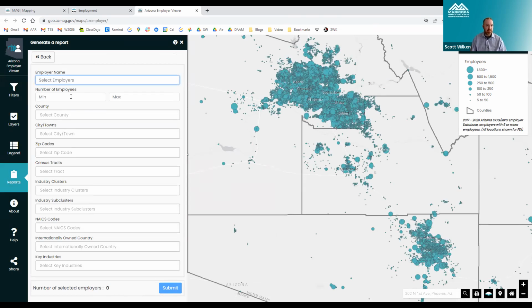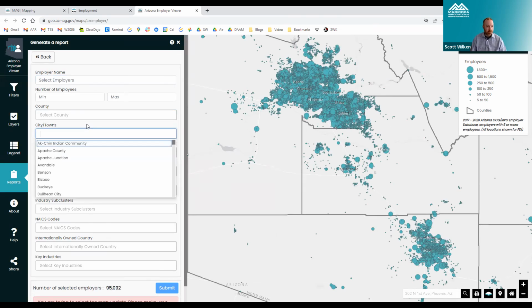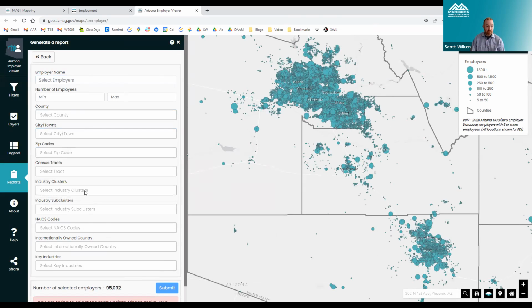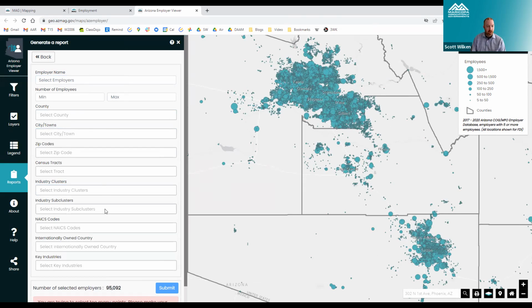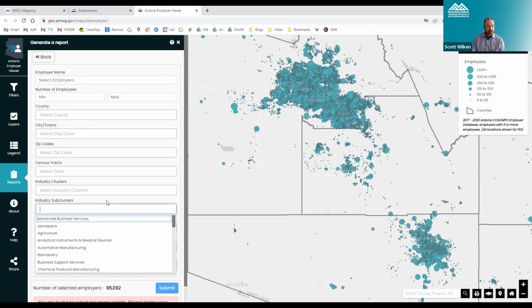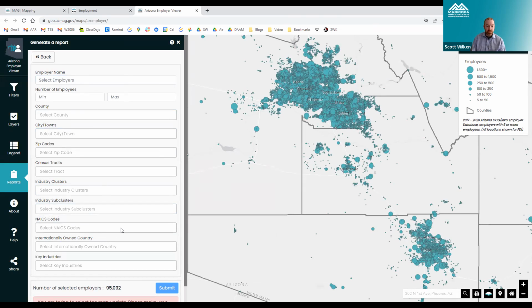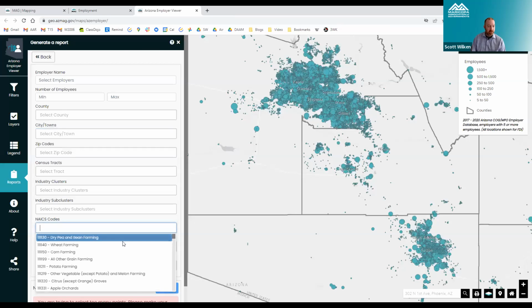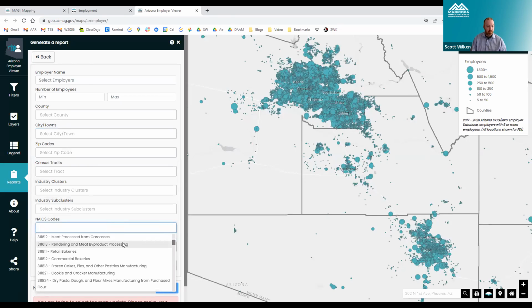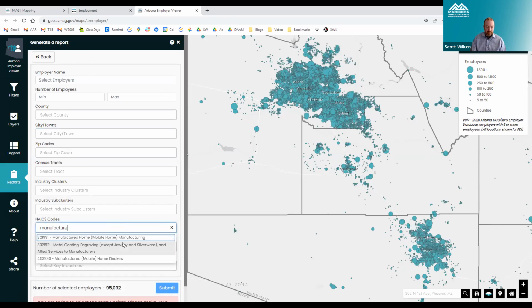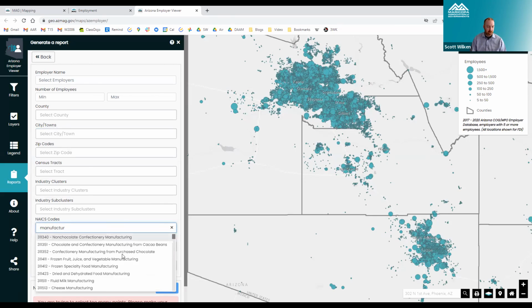If you want to limit it to number of employees, limit it to a certain county or a certain city or town or native nation or zip code or census tract. If you're interested in specific industry clusters, you can limit it there. Or some of those clusters have subclusters. You can get more specific there. If you really want to get specific and you know your NAICS codes, you can search in here. We have up to 6-digit NAICS. You can put in your number, or you can put in manufacturing, and here are all the things related to manufacturing that you can search for.